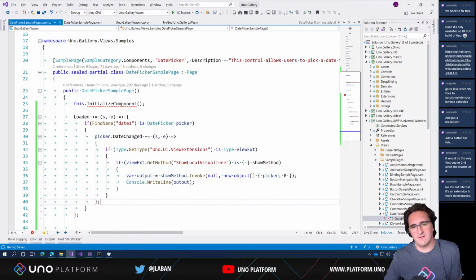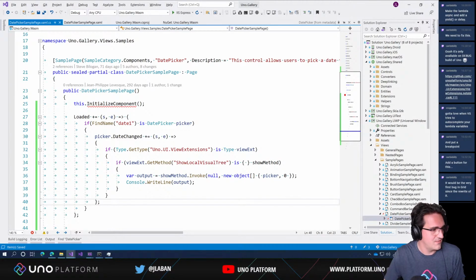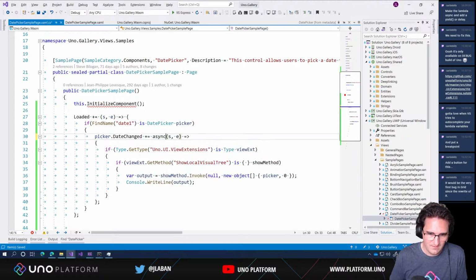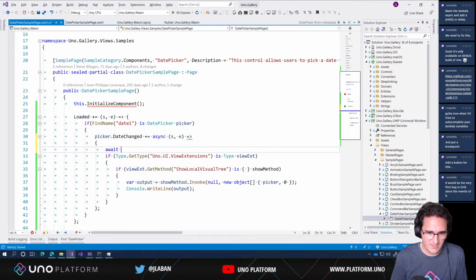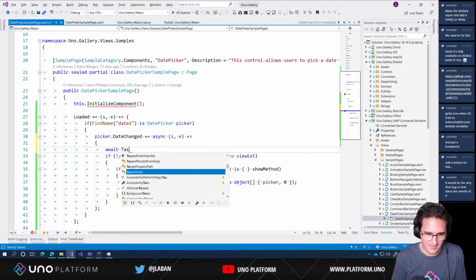So we get the view extension, then the show visual tree, and then we're going to write line the content. We're going to have to make that method public for sure, because it's very useful to troubleshoot what happens. I don't think we need to yield that way because the date changed. But yeah, sure, let's make it async for now, just to make sure that the content is actually read-run properly.